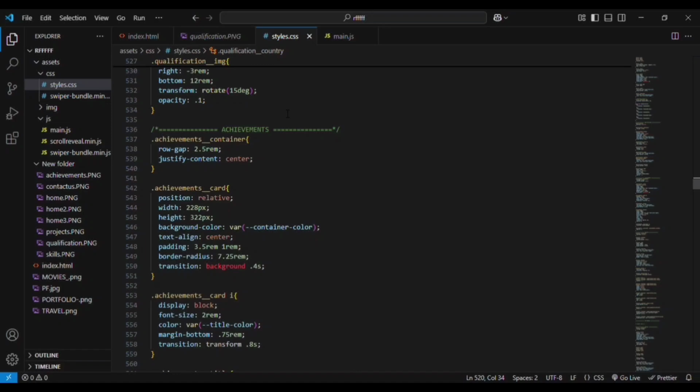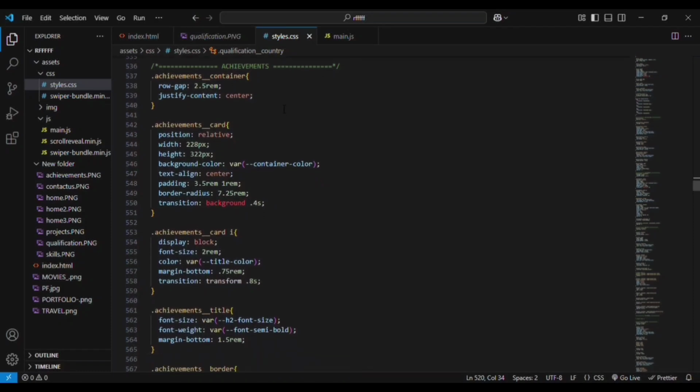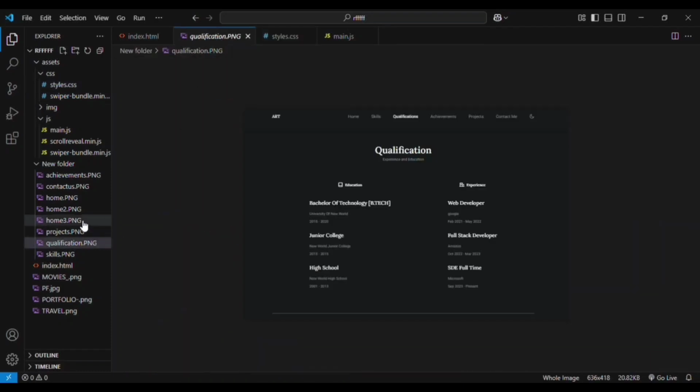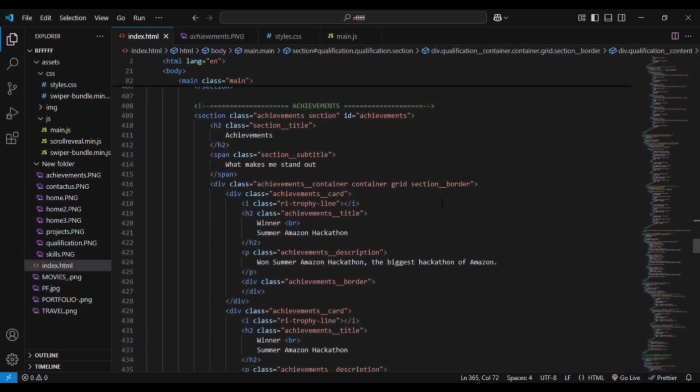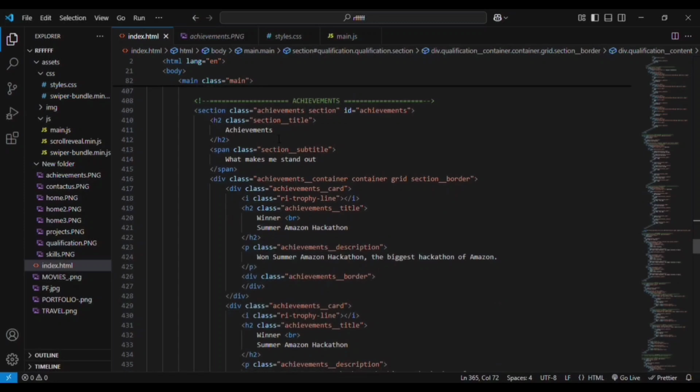Then we can go to the achievement section. This is the achievement section. Let's go to the code. You can see in the achievement section we have the same one, that is h2 for the section title and span for the section subtitle.